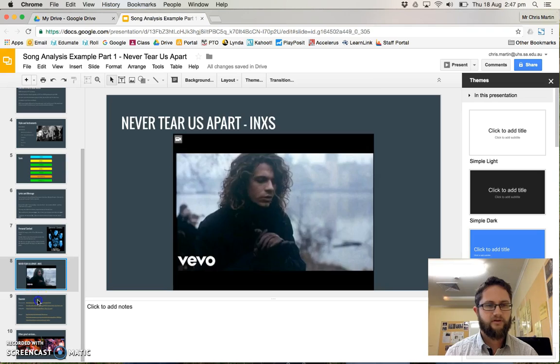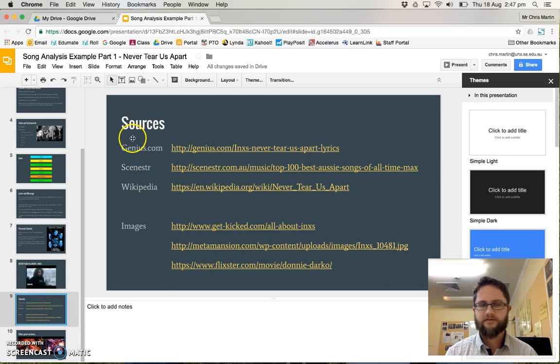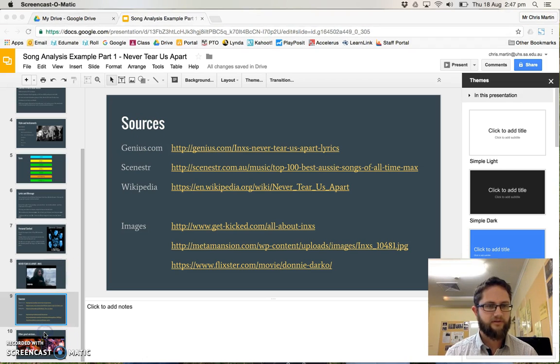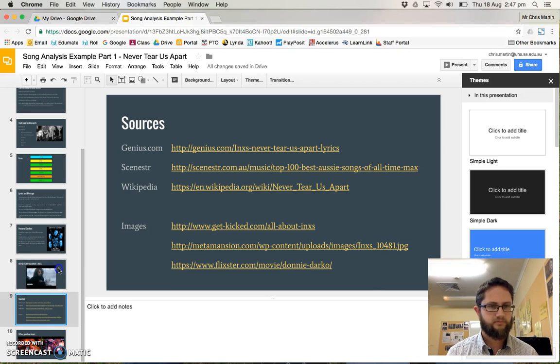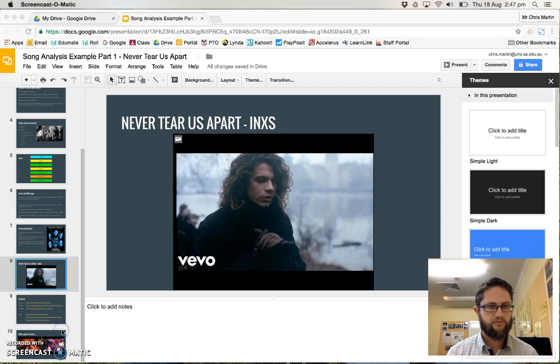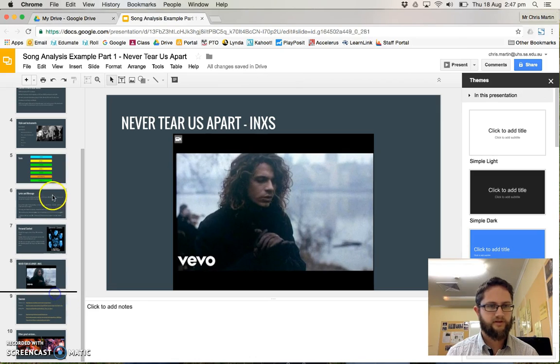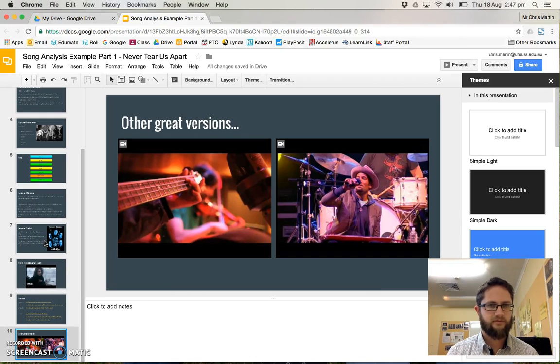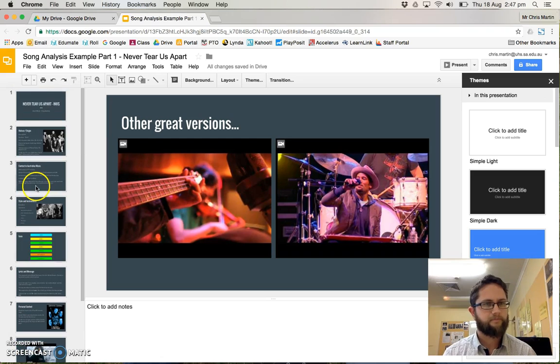I also have got a sources slide, because I just feel a bit weird about putting things in a presentation without sources. And I've got at the very bottom, if I can get it to come up, struggling to get that particular slide to come up. There we go. Links to a couple of other versions of the song as well, so that they can be checked out by somebody if they want to.